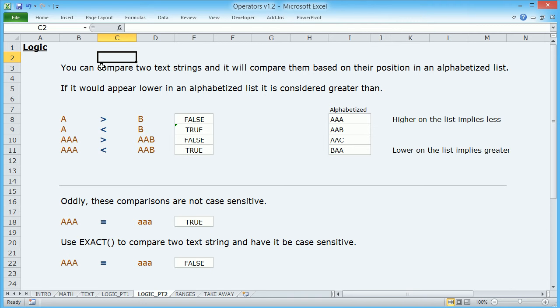Okay, those logic operators, you can actually use those on text strings as well. You don't need to feed them numbers. If you use two text strings, what it's going to do is ask the question, like for instance here, is A greater than B? It's going to ask if the letter A would appear lower on an alphabetized list than the letter B. And maybe that doesn't make sense. So if we go over here, here's an alphabetized list, right?